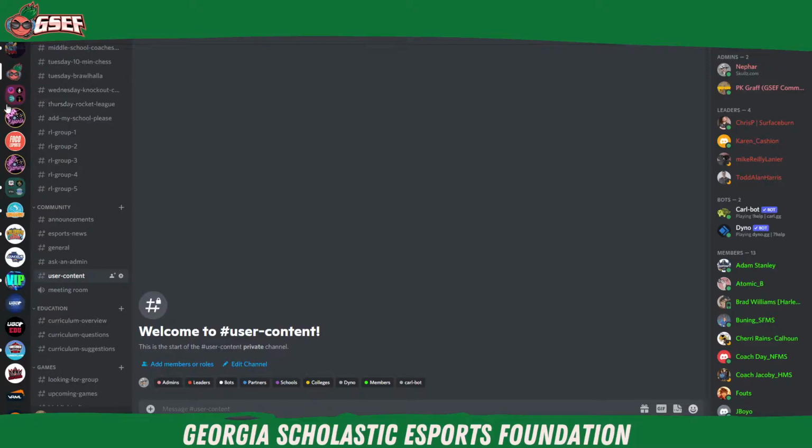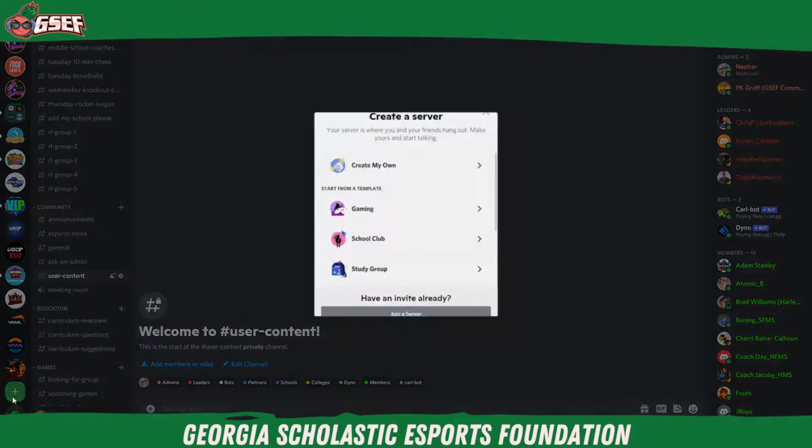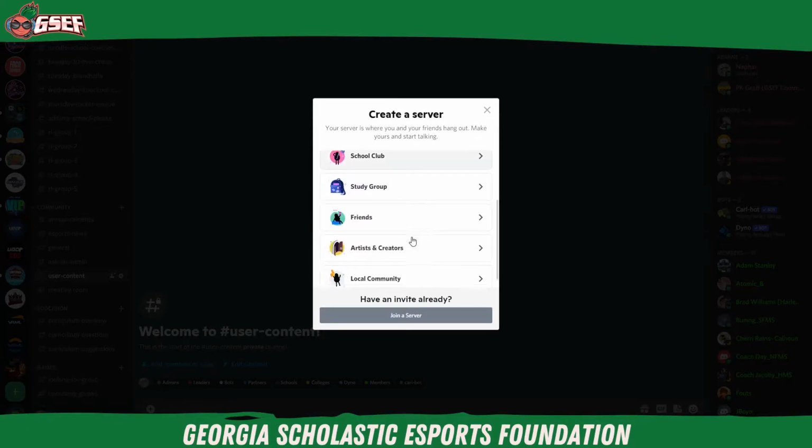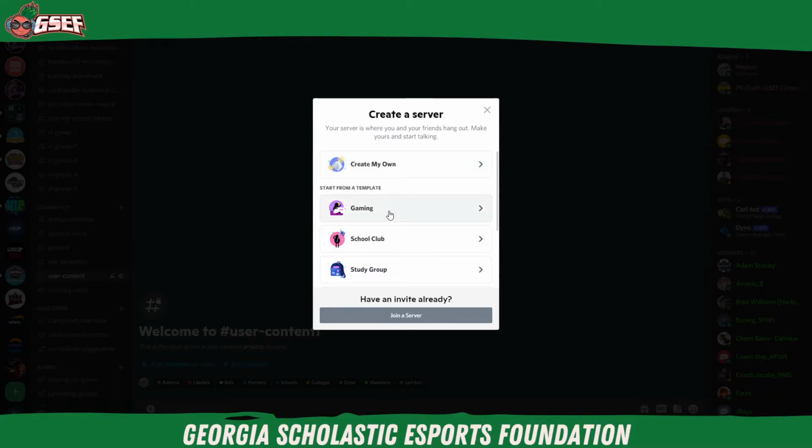I have my Discord here open. I have lots of servers that I'm in, but what I want you to take a look at is over on the left here, you have your navigation bar, and I can click the little plus sign down in the bottom left, and you can choose from a few different templates. I actually prefer to create my own, but if you'd like to start from the gaming template, you can.